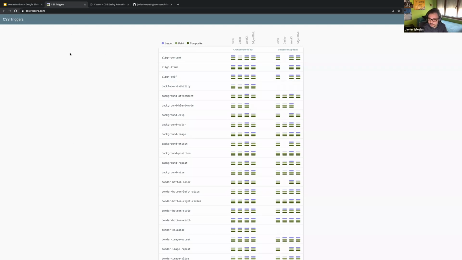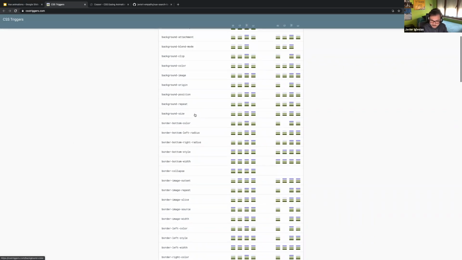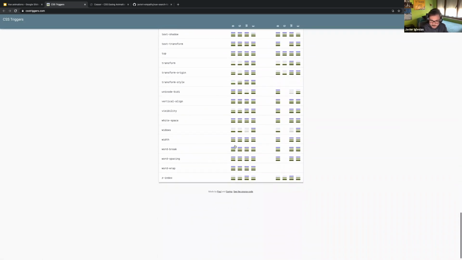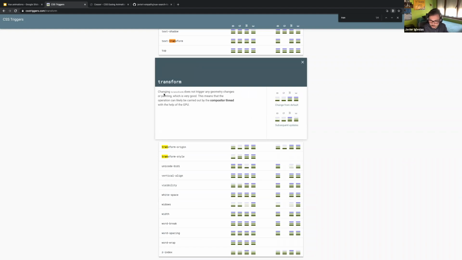It's called CSS Triggers. And here, essentially, you have a list of CSS properties and which phases of the rendering pipeline they trigger. So, for example, if we search for the transform one, you could see a small explanation that, as I told you, it doesn't change the geometry or painting. And that's a good thing, and it only triggers the compositor thread.